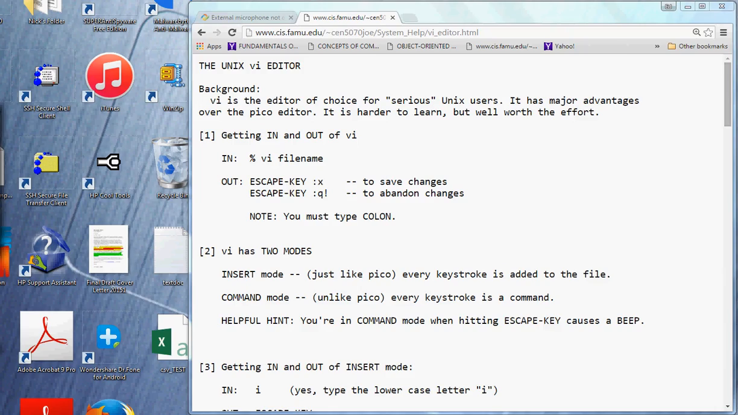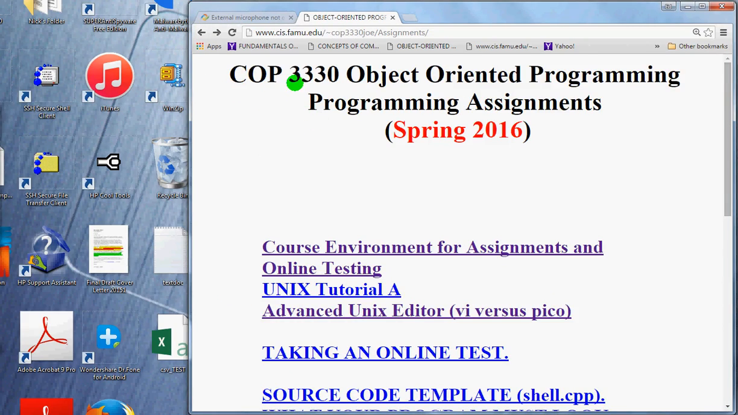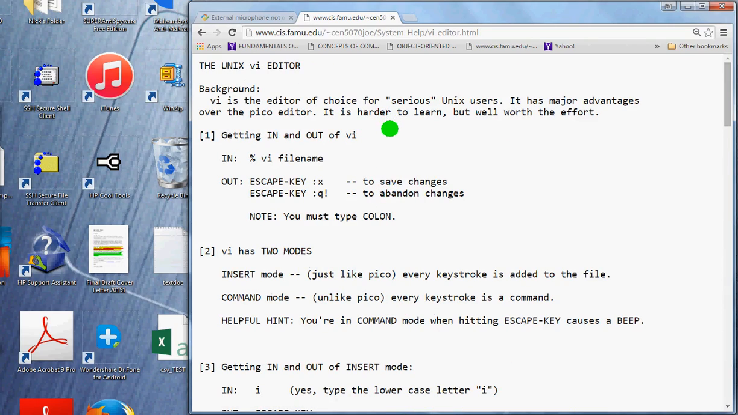We're going to do a couple of videos on the editor VI. The purpose of this video is to give you an alternative to Pico that will help you be more productive. So I will first go over the material on the website. If you go to assignments or homeworks, you will see a link to the VI editor. We're going to talk about it.